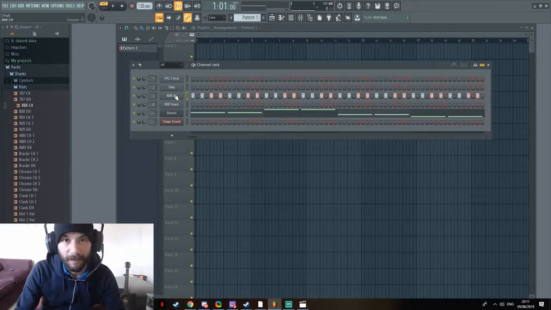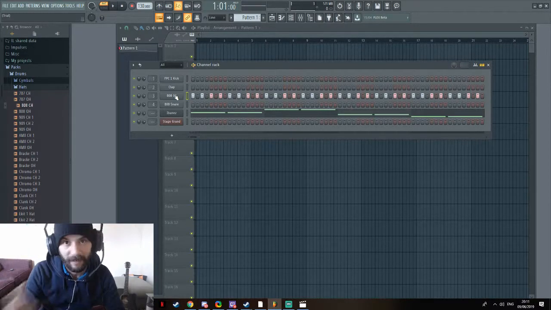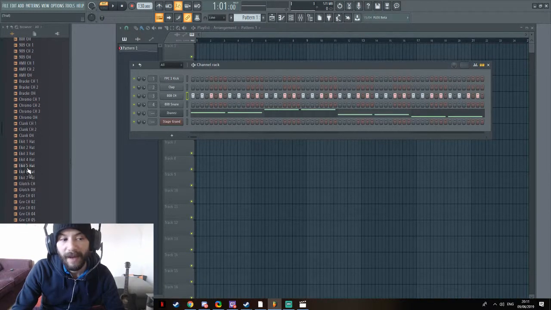When you push spacebar now to play the sequence, you'll notice that the hat sounds different. It should sound exactly the same as mine. It does. If it doesn't, maybe you find another hat that sounds more to your taste.